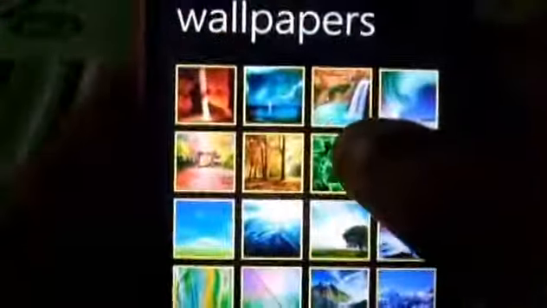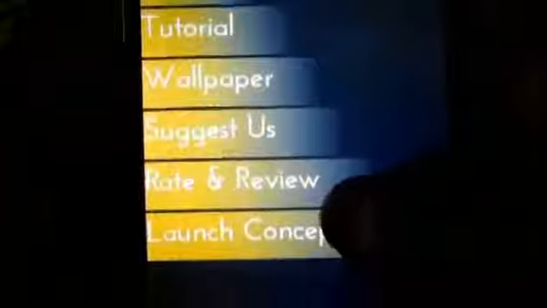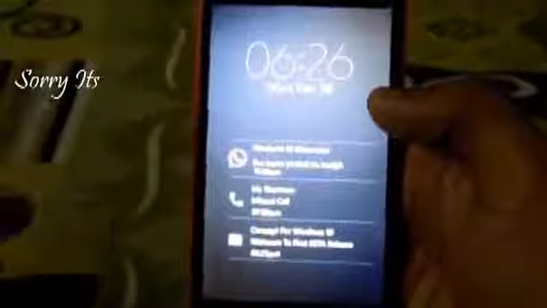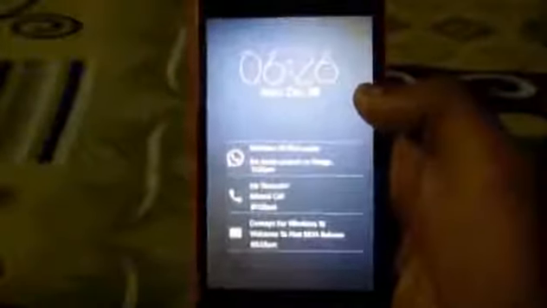First of all, let's change the wallpaper from here. We have wallpapers. Let's set this, how about this one? Yeah, that should be fine. Now let's launch the concept. Now it's launching Windows 10. Now this is the basic start screen which they have provided with the Windows 10 concept.